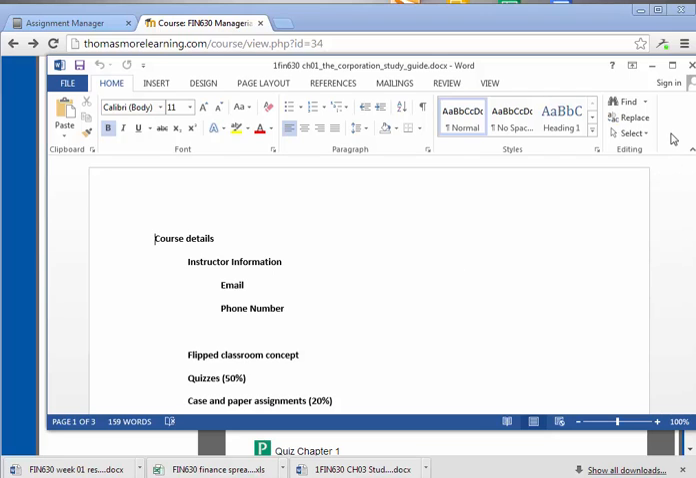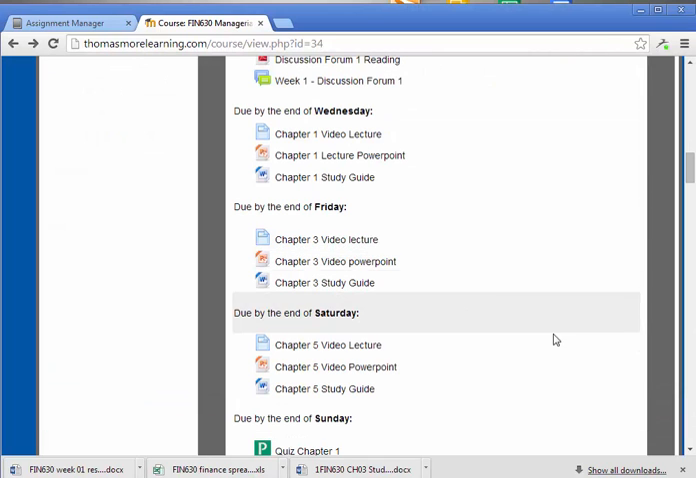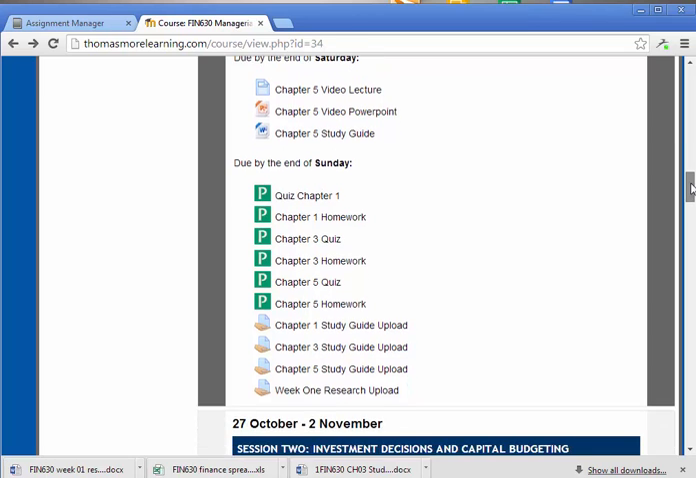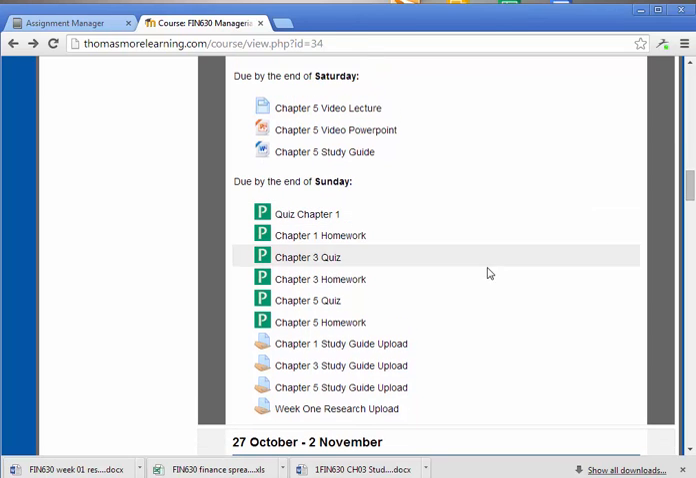If you have some questions about how to answer them, it would be a good time to get together with your group and discuss some of those things that you're having some issues with. When you've completed the study guide to the best of your ability, again, you're going to upload that. So let's proceed down now to the end of the week, where you're going to start to submit your data.